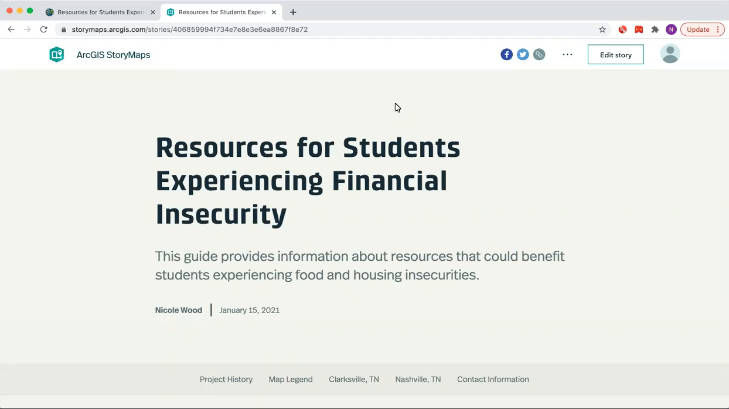I want to start this video by showing you guys an example of a completed story map. A story map is built around a map that you create in ArcGIS, but it can also include text, legends, photos, and videos to provide additional details and context. For our example story map, we have created sections on the project history, the map legend, bookmarks for Clarksville and Nashville, Tennessee, and our contact information.